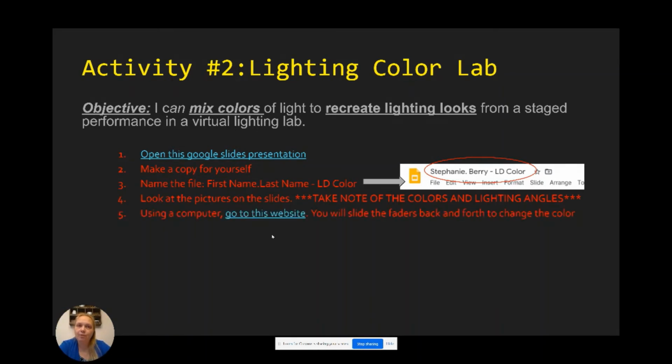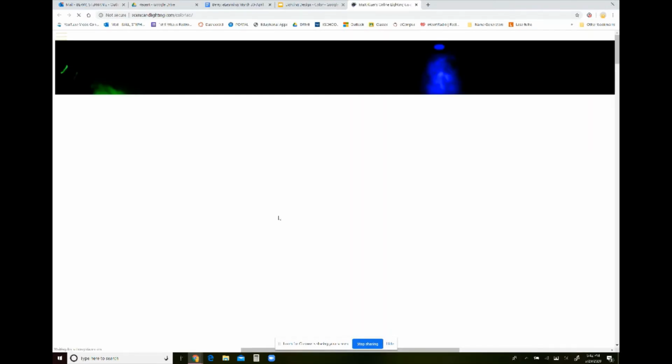Next, using a computer, it's the easiest. Go to this website, and you're going to slide the faders back and forth to change the color of each of these angles. I'm going to click on this now to take you there.